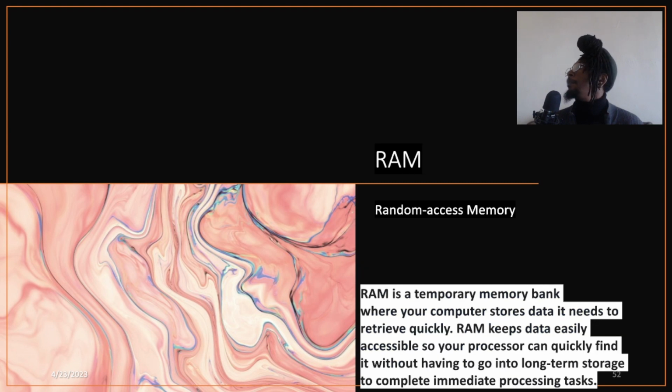RAM, Random Access Memory. RAM is a temporary memory bank where a computer stores data it needs to retrieve quickly. RAM keeps data easily accessible so that your processor can quickly find it without having to go into long-term storage to complete immediate processing tasks.